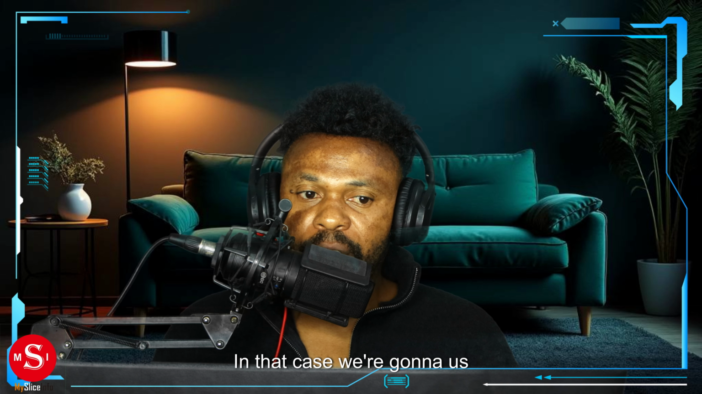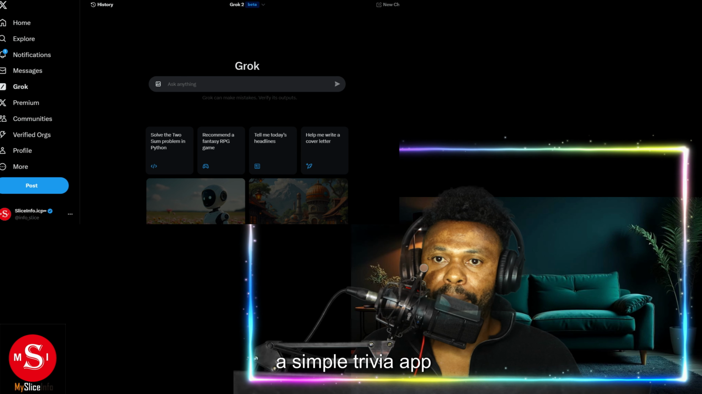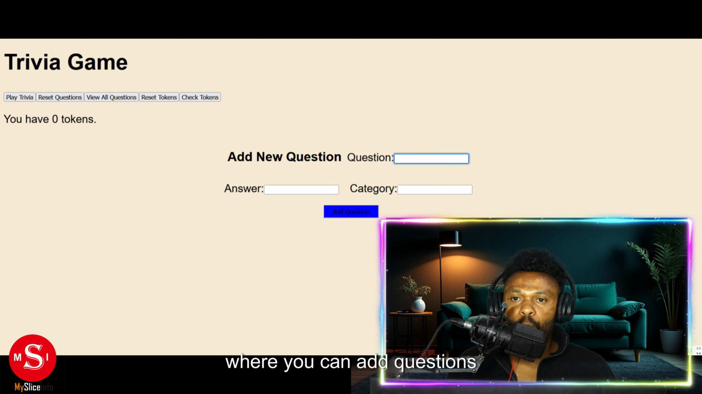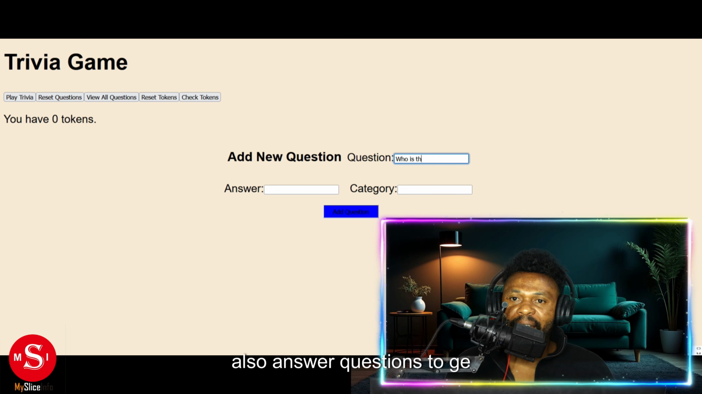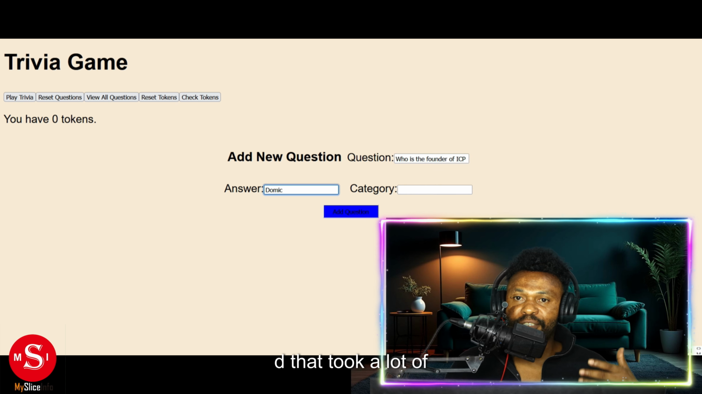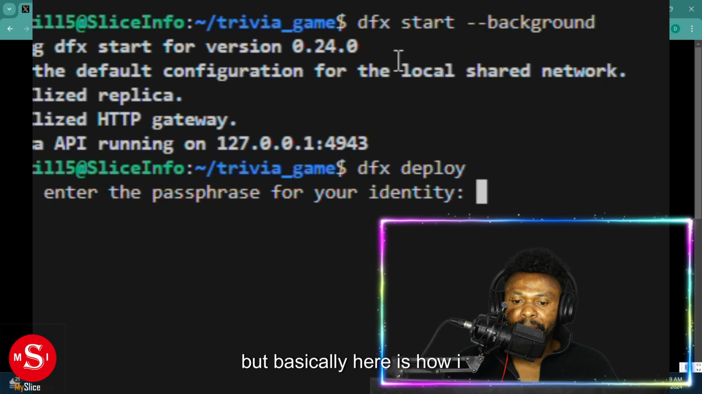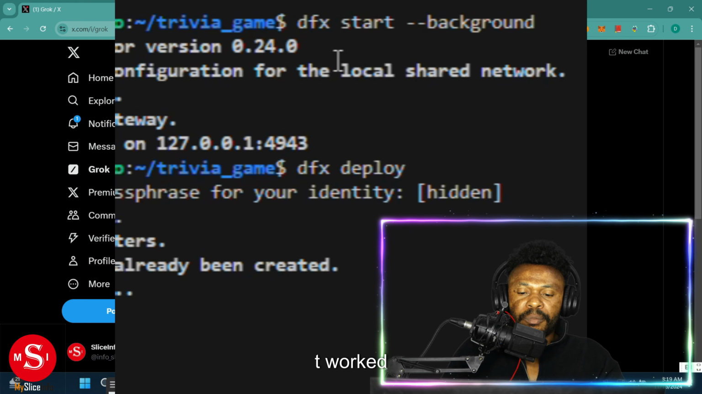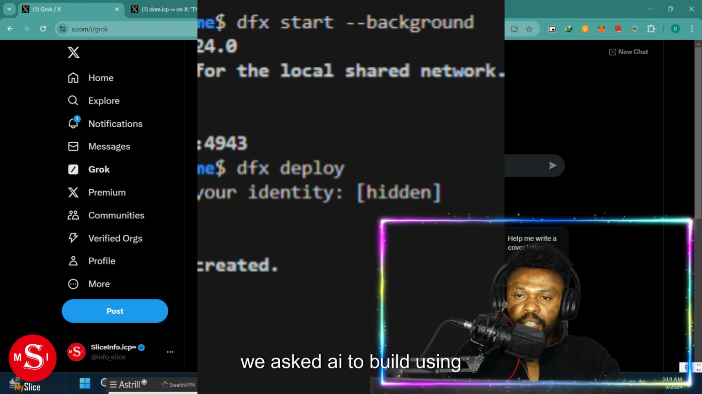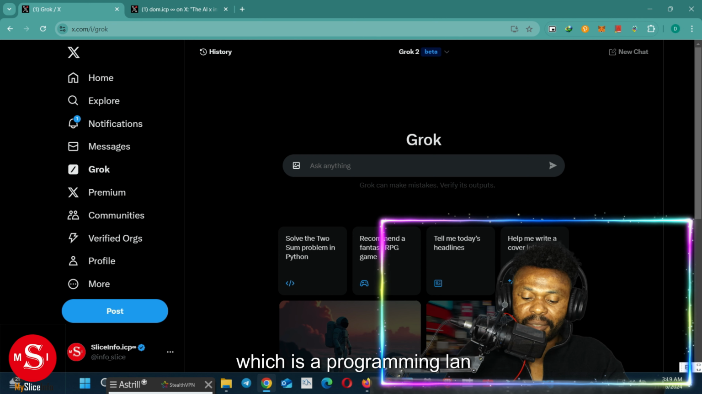In our case, we're gonna use the XAI Grok. We're gonna use it to build a simple trivia app where you can add questions and also answer questions to get tokens. We'd already done that, and that took a lot of iteration and correcting to make it work. But basically, here's how it worked. We asked AI to build using Motoko, which is a programming language on ICP.